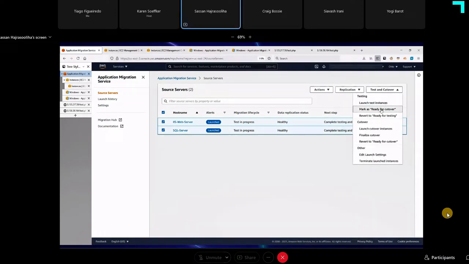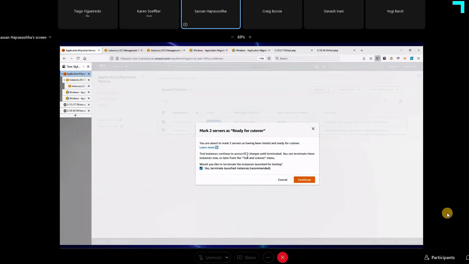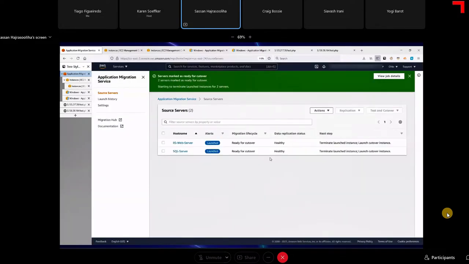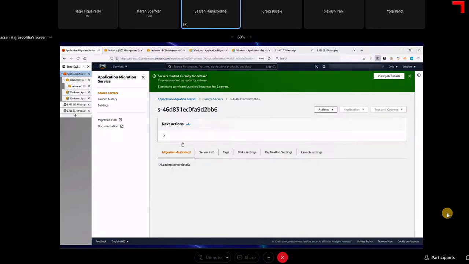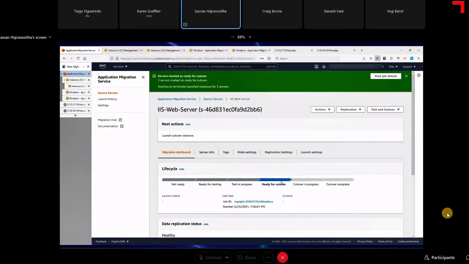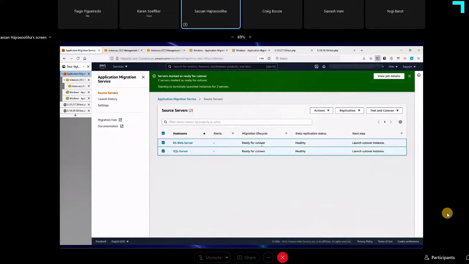The next step in the migration lifecycle is to create cutover instances. Pretty much they're the same thing as the test instances, but it gives you the option to mark the stage of the migration that you're in. In terms of the technicality underneath, both test and cutover instances are the same. They both follow your launch template, and pretty much give you the same experience.